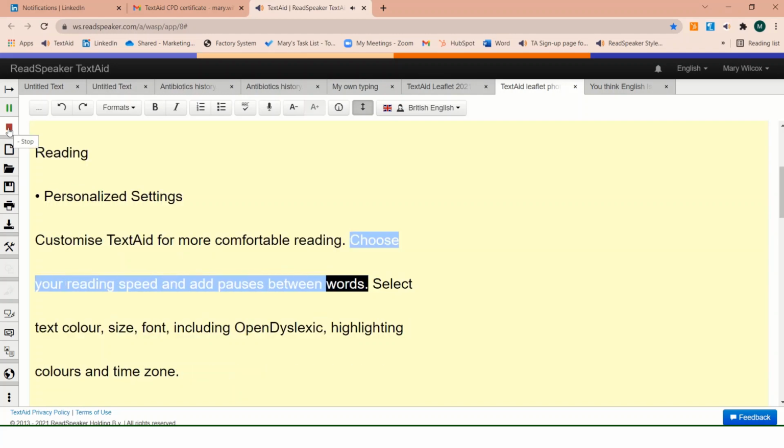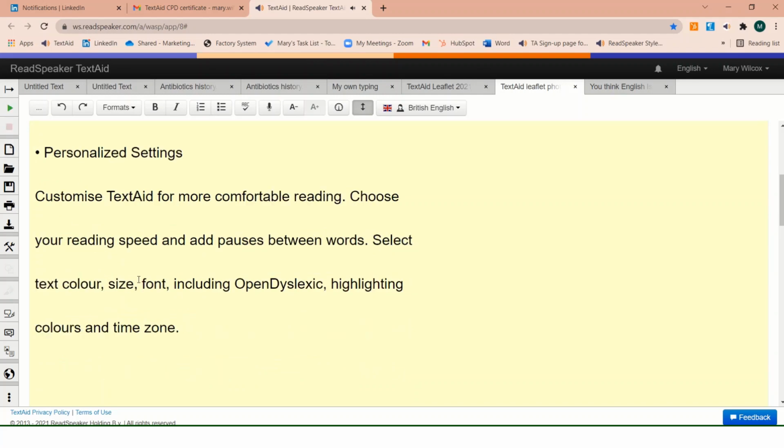TextAid reading, writing tools help students by read speaker confident, or top reading personalized settings customize TextAid for more comfortable reading. Choose your reading speed. It's reading really good.